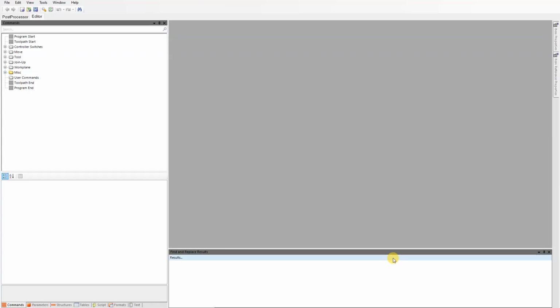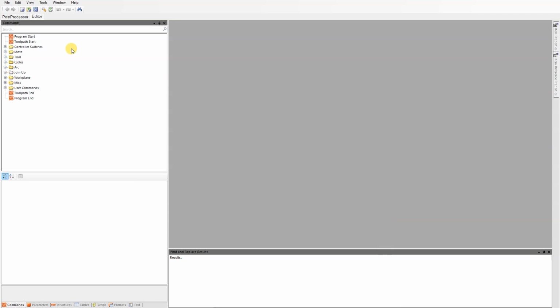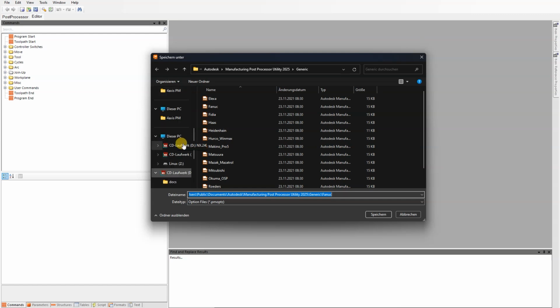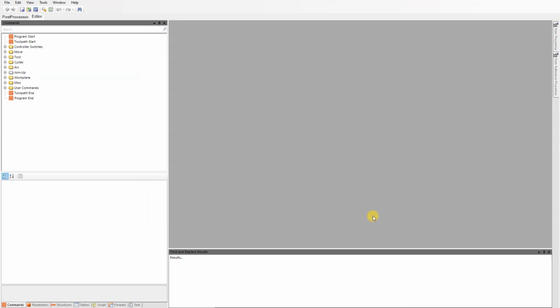So after making the cut file, I go to the Autodesk Manufacturing postprocessor utility and load the generic Fanuc postprocessor, which comes in the package. Okay, this postprocessor is saved under my project folder, so I can edit it.